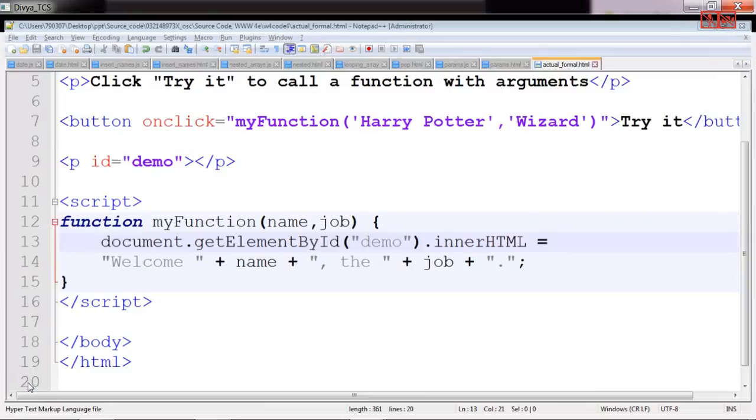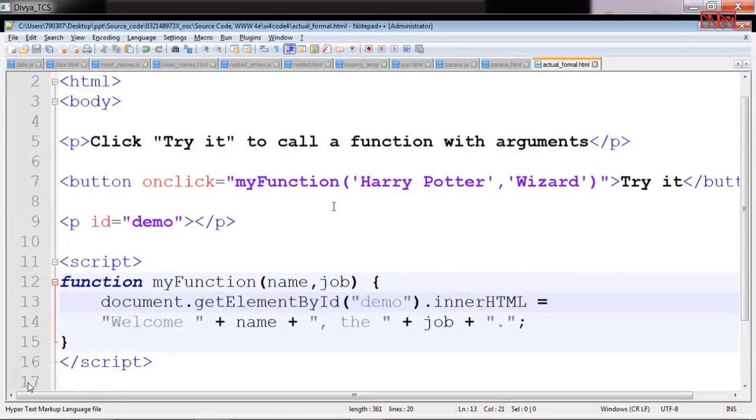We are actually trying to show the actual and the formal parameters. So when you click on this particular function, we are passing the parameters called Harry Potter and Wizard. These are the two parameters which are going to be taken care of. Name will be your Harry Potter and job will be your Wizard. So these are passed here, and when you are trying to print this particular statement, you are trying to write welcome, which will be printed on your browser, and this name and job will be printed here. So these are the parameters that we are passing to the function.